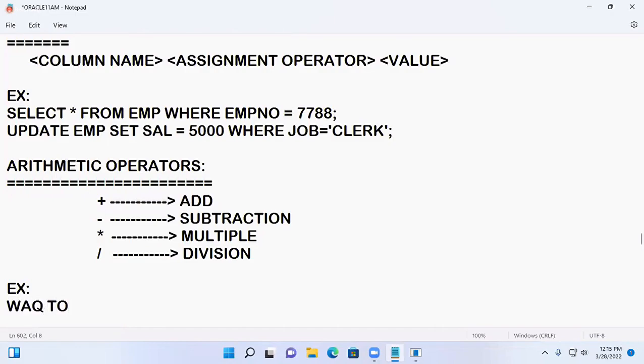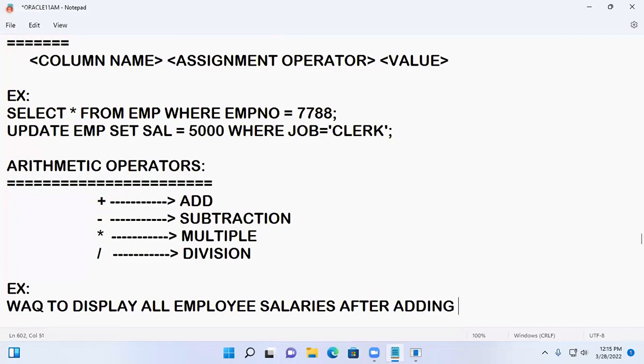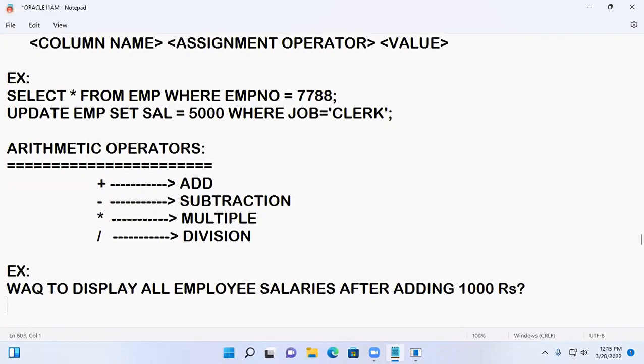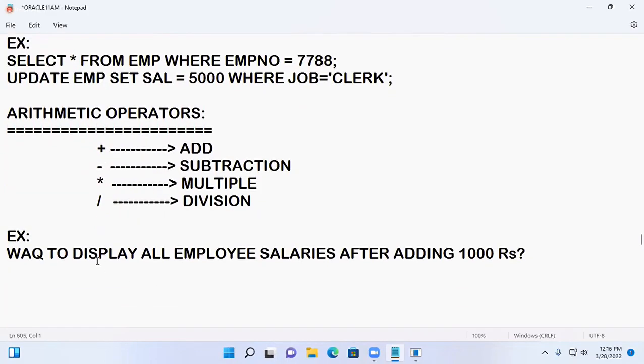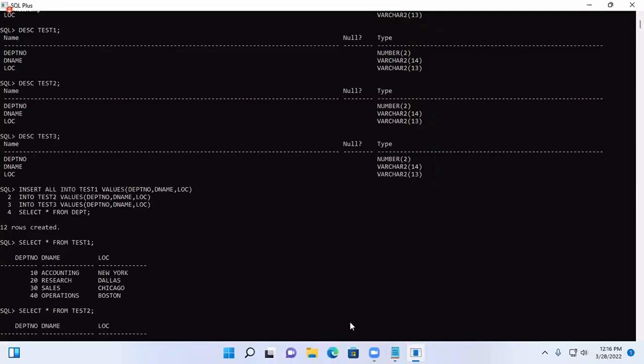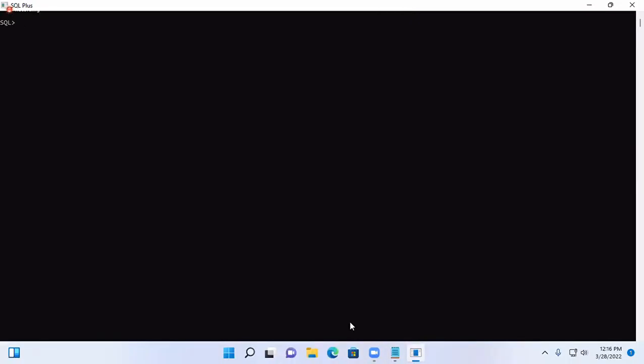Write a query to display all employee salaries after adding 1,000 rupees. So here my request is what now? I want to display all employees' salaries after adding how much rupees? 1,000 rupees. For example, let me come out and see guys here. First I will show you the table information.